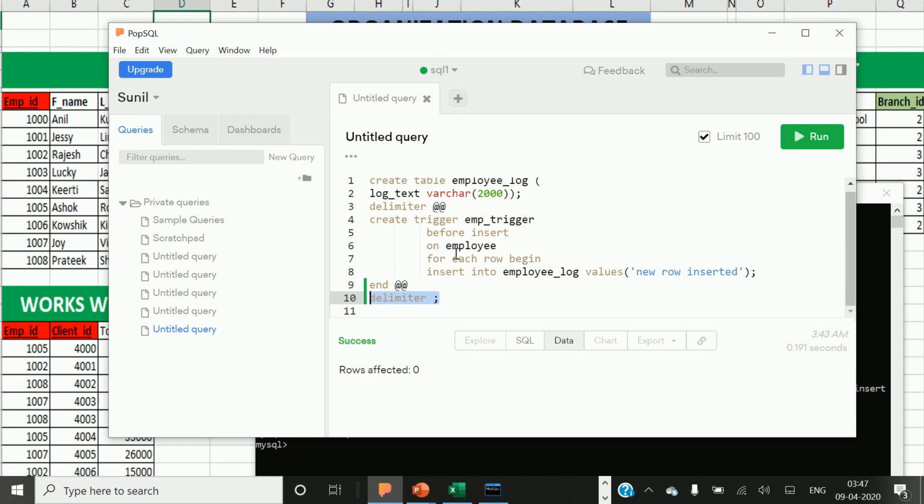Now you understood, right? On triggers, we have to use a new delimiter, and it need not be at the rate. You can give anything, hash hash, dollar dollar, or percentage percentage, anything you can give. So: create trigger employee trigger before insert on employee, for each row begin insert into this table. You can give not only insert but before update, before delete, or after update, after delete, anything.